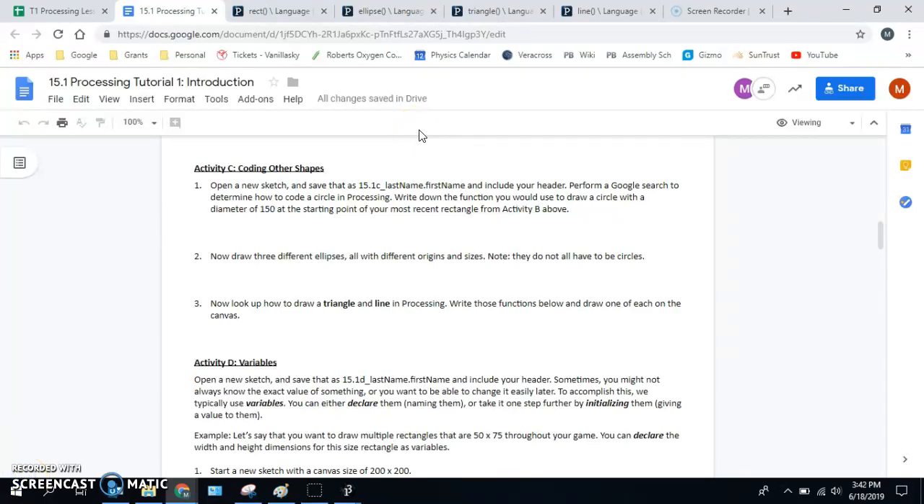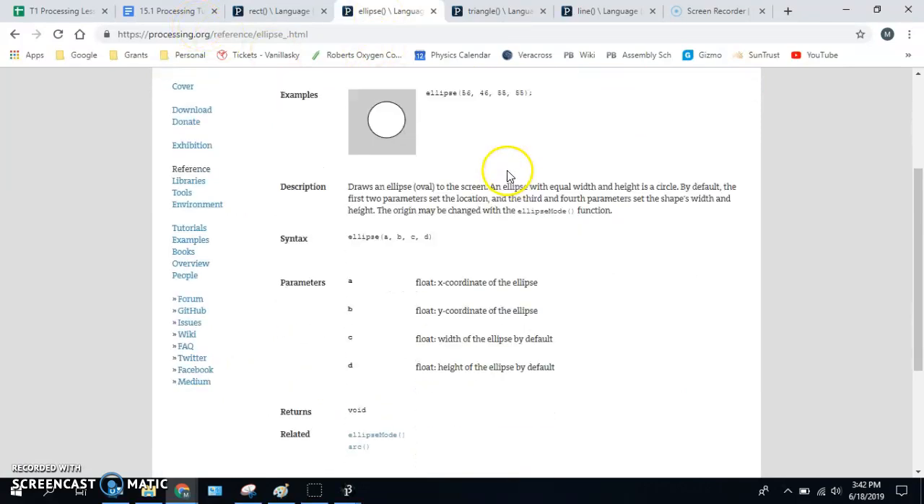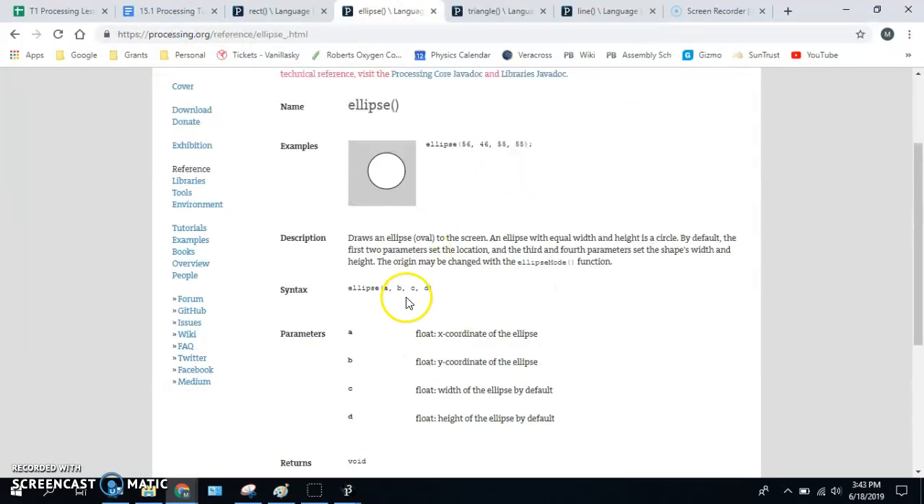For this activity, you should have learned about the function for creating an ellipse, and I'll reference the processing.org website again. Notice there's 4 arguments in an ellipse, where A and B are the x and y coordinates of the center of that ellipse, and C and D are the width and height of the ellipse.